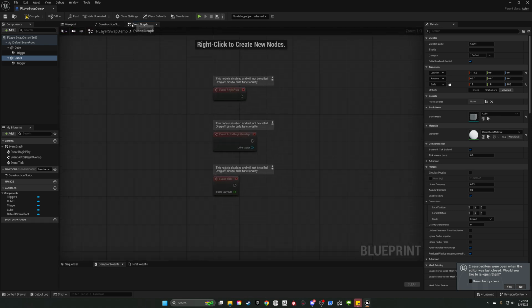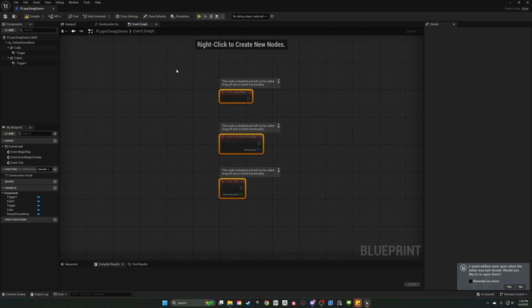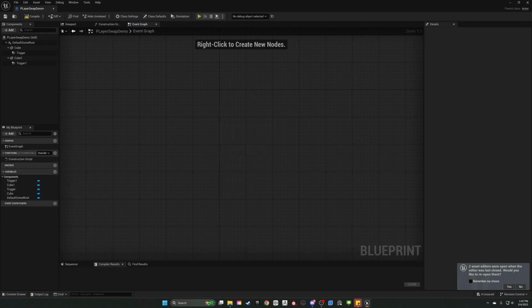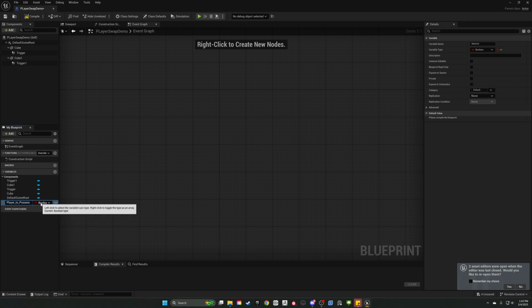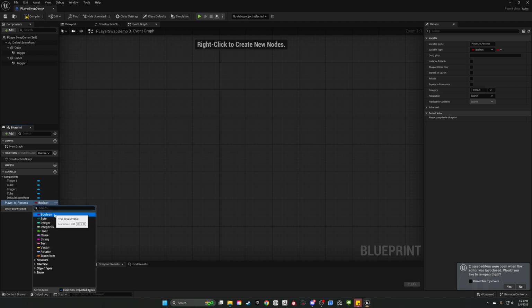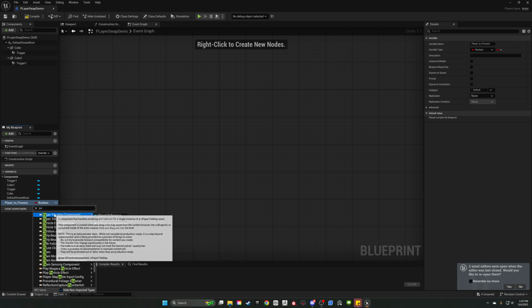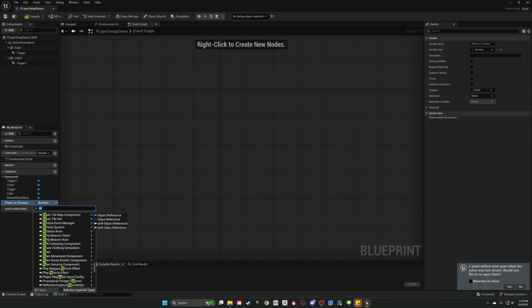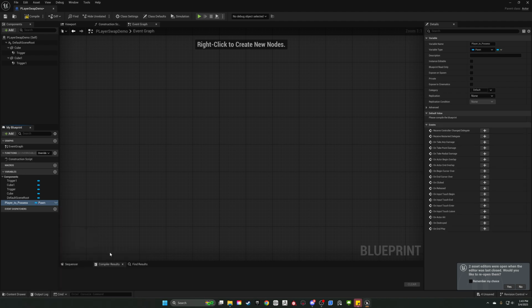Great, so let's build out the code. Now the code's pretty simple. First thing we need is a couple of variables. The first one we're going to add is called player to possess, and the type is going to be pawn. If we search up pawn, we should see a pawn, and then it's going to be an object reference.